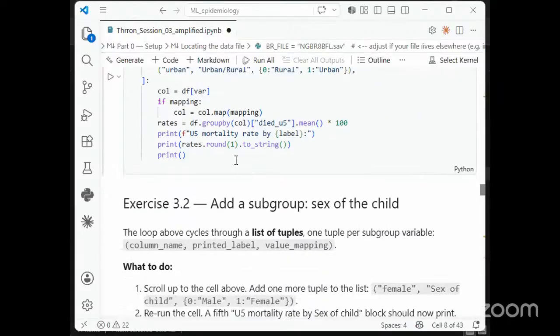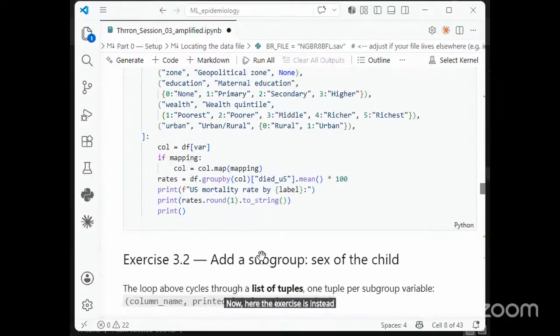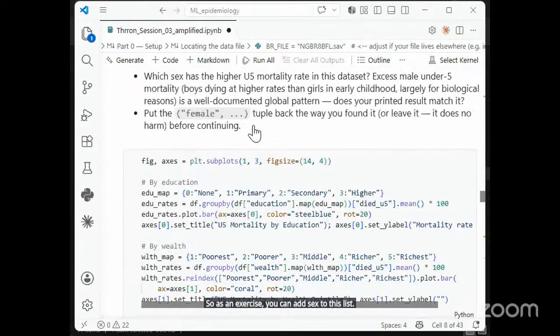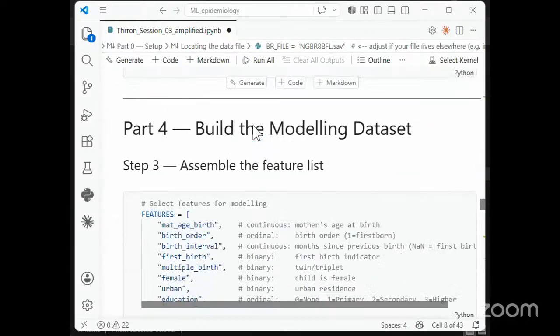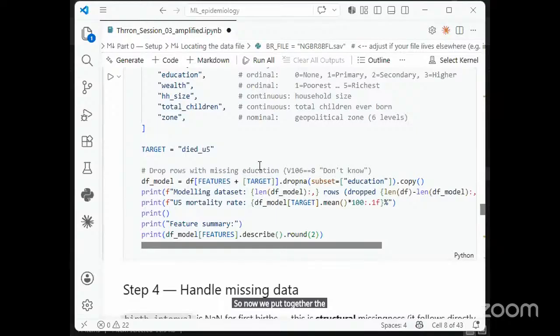Now, here the exercise is, instead of just these 3, add sex as well. So as an exercise, you can add sex to this list. So now we put together the features that we're going to use.